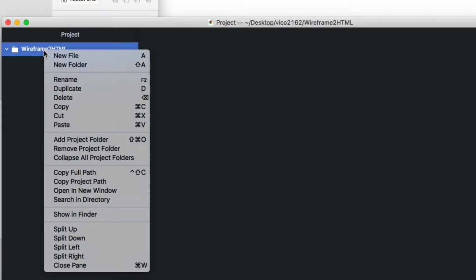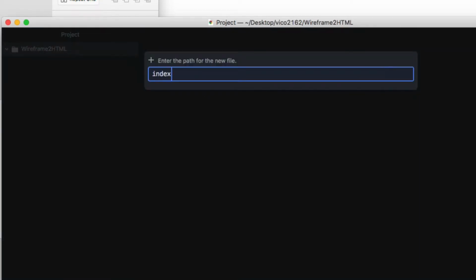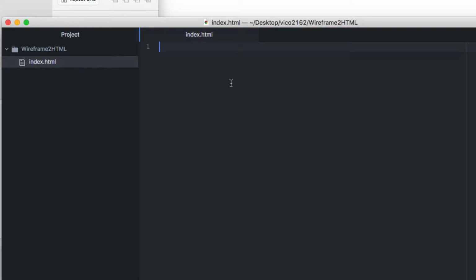Once I have the folder open in Atom, I need to create the actual file that's going to display. The default file that displays when you open up your web browser to any folder is called index. So I'm going to do new file, name it index.html. That way it will load automatically when I go to this folder. And if you remember from class, we start off with doctype HTML. We then have the actual HTML tag, and I'm going to hit a bunch of enters and close the HTML tag.